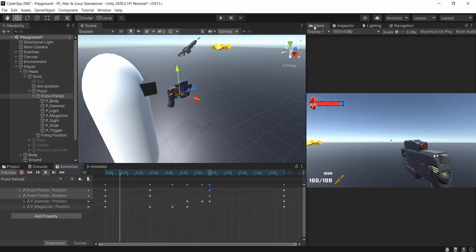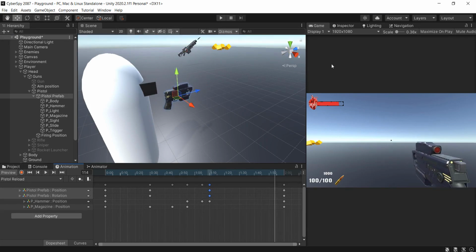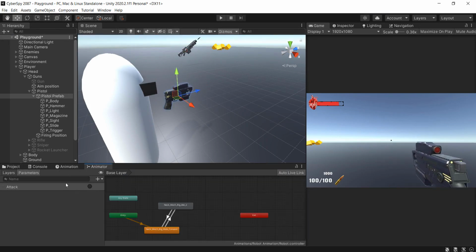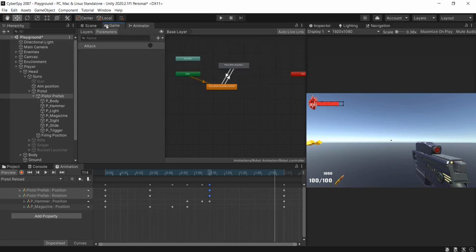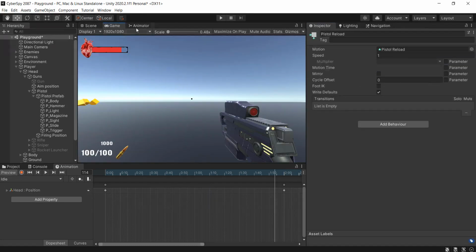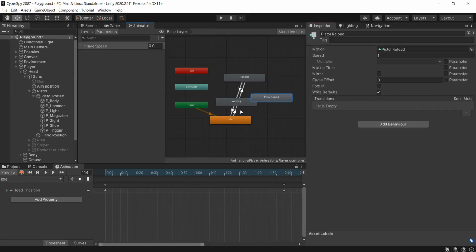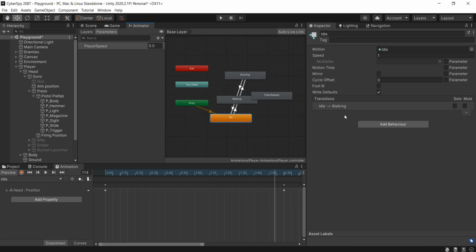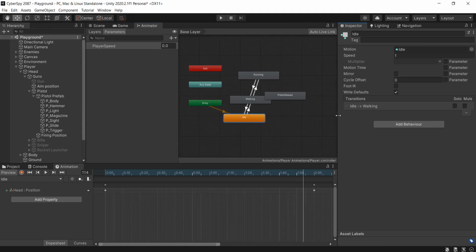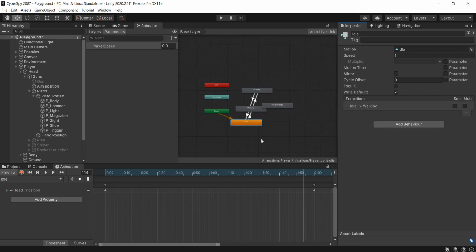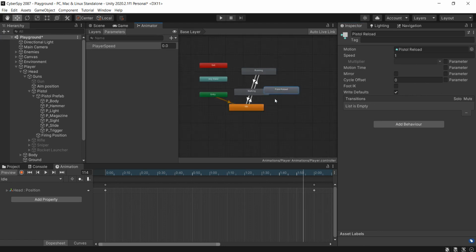So let's stop this first of all. And let's go into our animator in here, and we're going to, where is the animation? We still don't have it. Let's put it up here, and let's put the gun for now back in its place. And let's go to the animator, and in here we have the idle, walking and running. So let's make this a bit smaller so we can see what's happening. So what we're going to do is we're going to put the pistol reload animation in here.